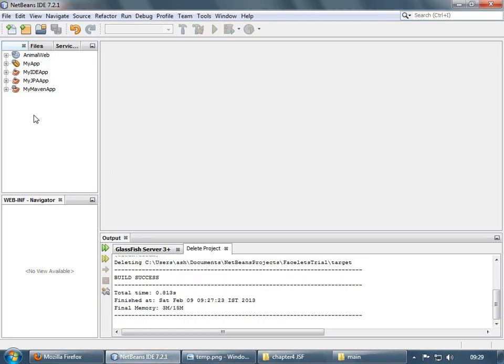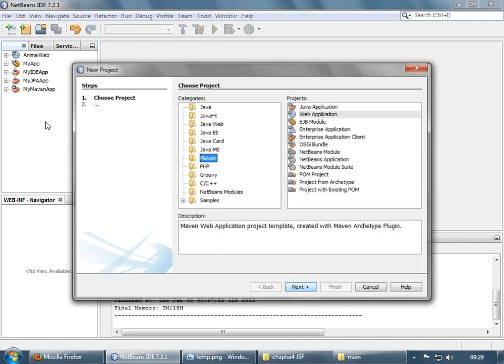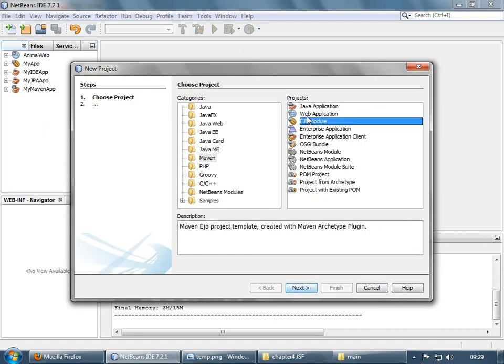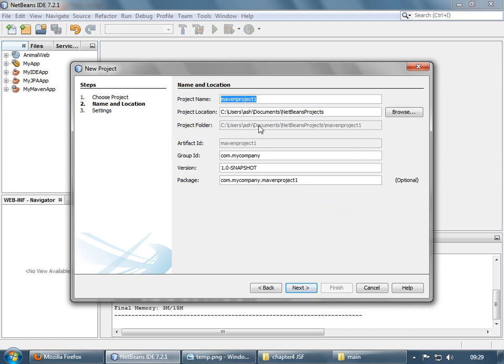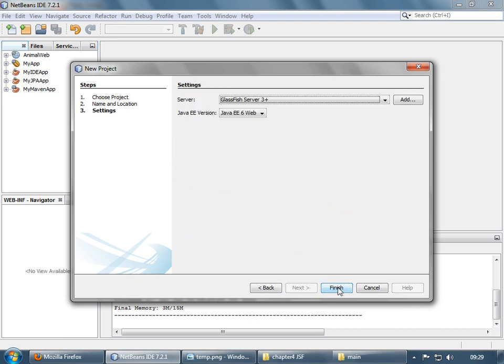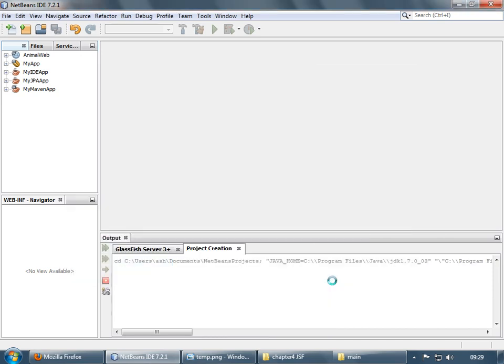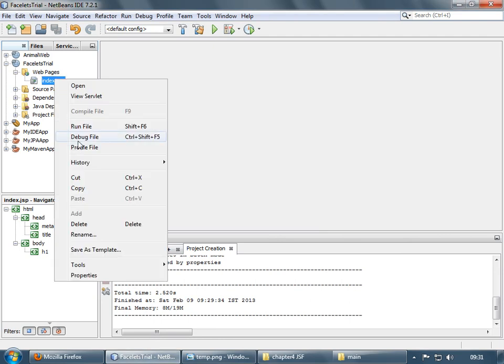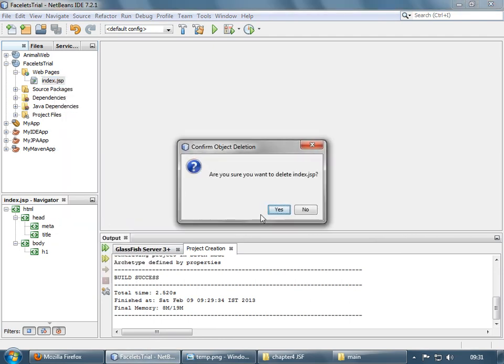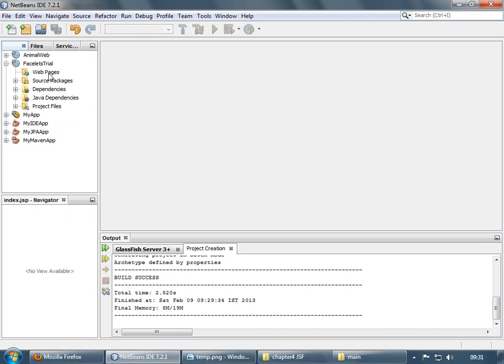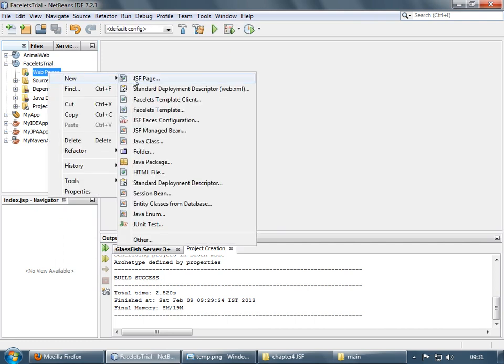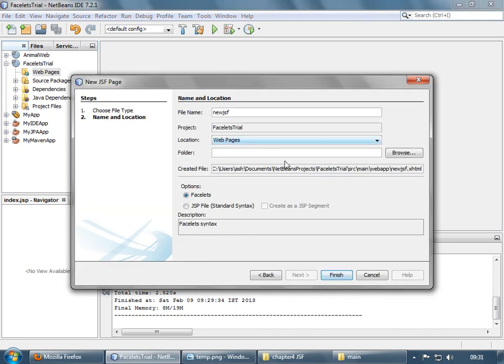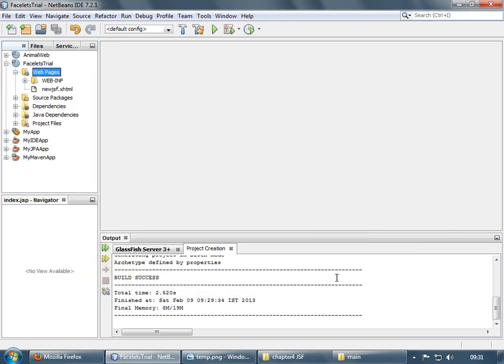So let's create a new project for trying out our facelets. Maven web application, next, let's name it facelets trial, and next all is fine over here, finish. Now first of all let's delete this file, delete, and let's create a sample JSF page. I'll tell you why. JSF page, and let it be anything. We are going to delete this off, so finish.